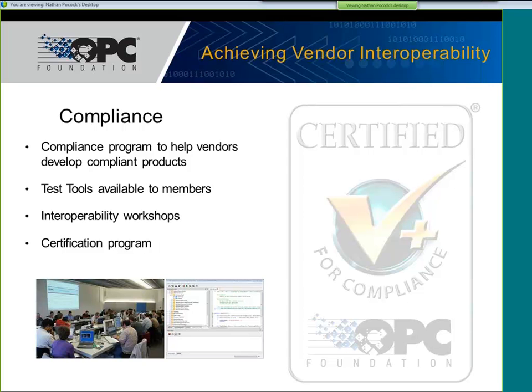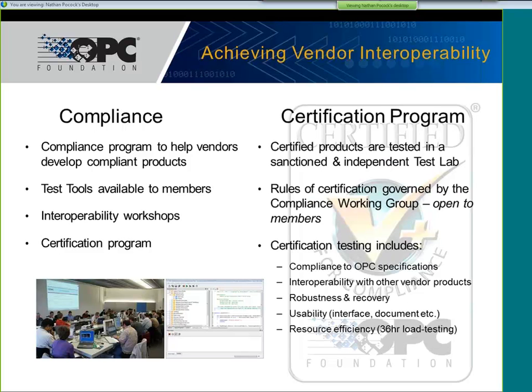These test tools will test servers and clients. We also do interoperability workshops, and the photograph on screen is a picture from a workshop where vendors take their products and they sit in the room and they literally connect their product to another vendor's product, do a whole battery of testing, and if they find problems, they're in the right place with other programmers to find and fix those problems. The most important thing that we have is the certification program.